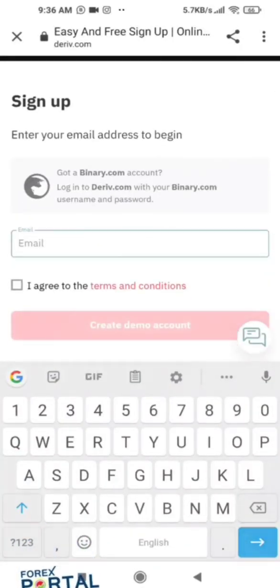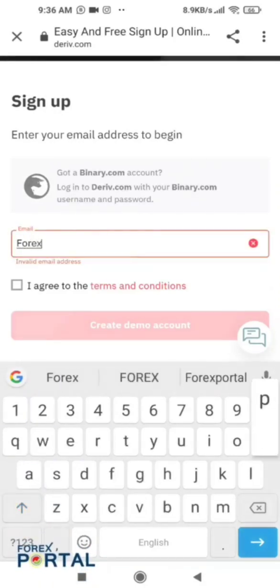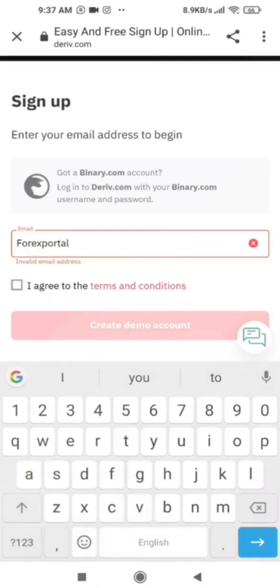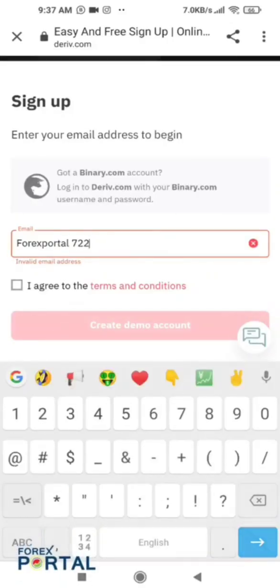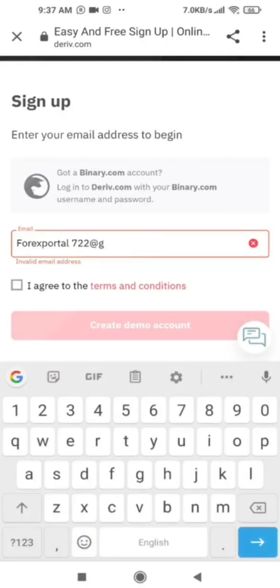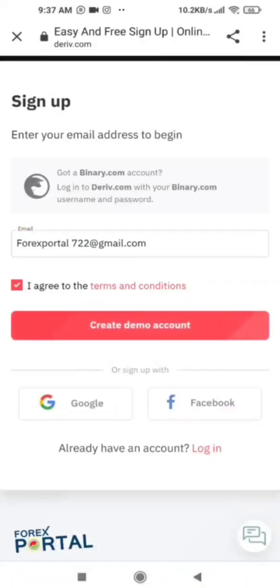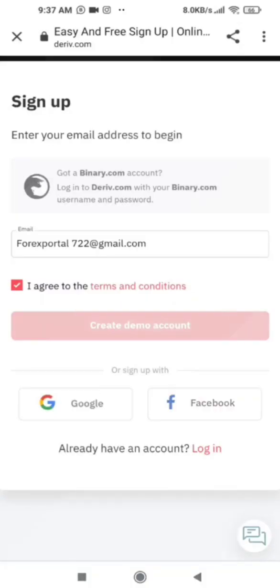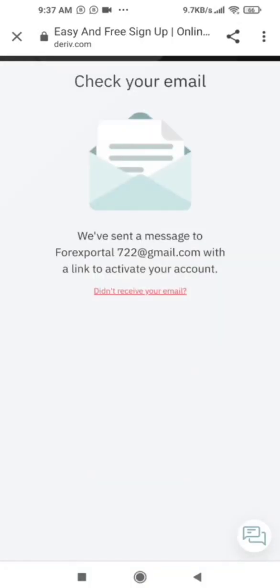So for the purpose of this training, I had created an email called forexmotel722 at gmail.com. Alright, so you need to agree to the terms, read it, and then agree. I've read it before, so you create the demo account. That is the first step. You must create this demo account.